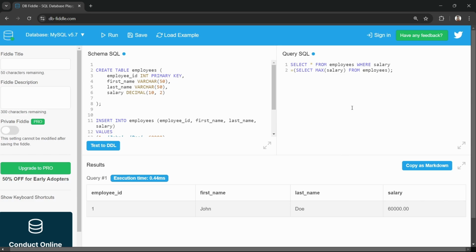Now, what's happening here is that first this inner query is being run, and then we're getting the value 60,000. And in this one, after the where clause, you can see that it's comparing where the salary is 60,000, and hence we're getting the output. So that's how you can use subqueries in SQL.